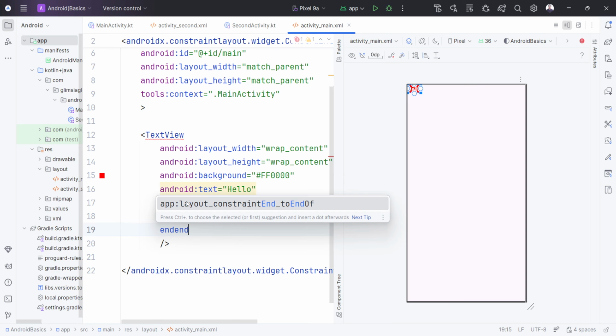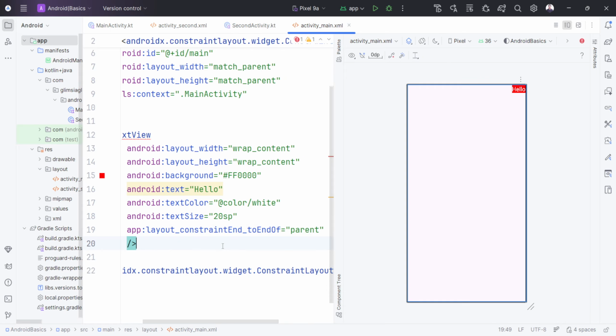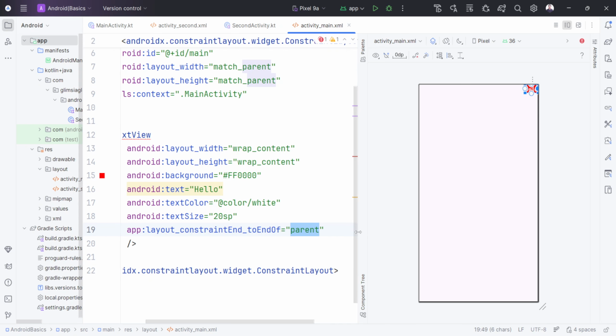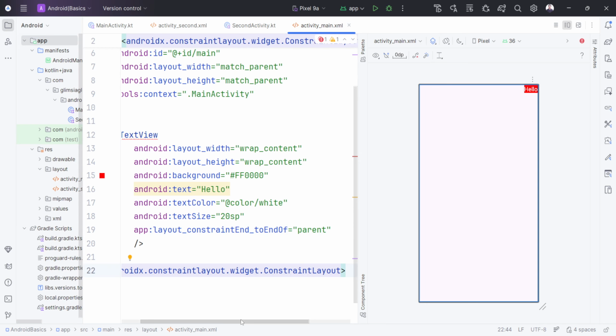So it will show this one, see, layout constraint end to end of. That means the end part of the view will be connected to the end of what? End of parent, just like right parent. Okay, here you can give some ID also. If there are some other layout, other view, then you can give ID, but for now just understand like this. Okay, parent. Okay, now see, in constraint layout we must give at least two constraints, one horizontally and one vertically.